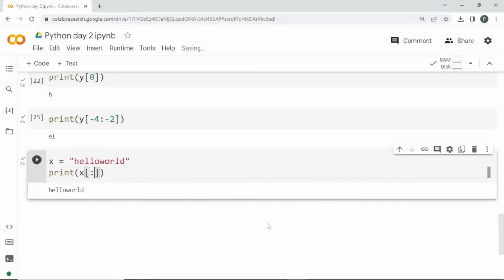And there is another option also here. You can mention the step also with the help of another colon. So if I mention another colon here and mention 2, this third thing will represent the step, which means for every one interval it is going to give me the value in 2 steps. See here, this H is printed, this E is skipped, this L will be printed, and this L is skipped, this O is printed, this W is skipped and O is printed, this R is skipped, then L is printed. You can mention 3 here, then 2 things will be skipped.